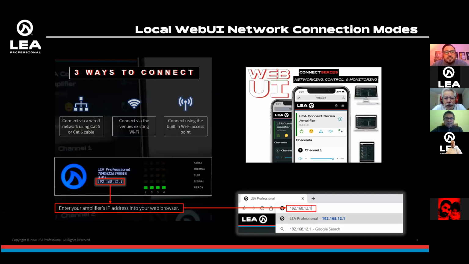So just a bit of a refresher, the amplifiers have 3 ways to connect. You can connect them via wired Ethernet mode, Wi-Fi, so you can connect them to an external Wi-Fi network, or you can set the amp up to generate its own access point, so it will generate its own Wi-Fi network. Once you're connected, it's really easy. You look at the IP address on the front of the amp, you type that into your device that's connected to the same network in the web browser, and you're up and running in the web UI. So 3 easy ways to connect.